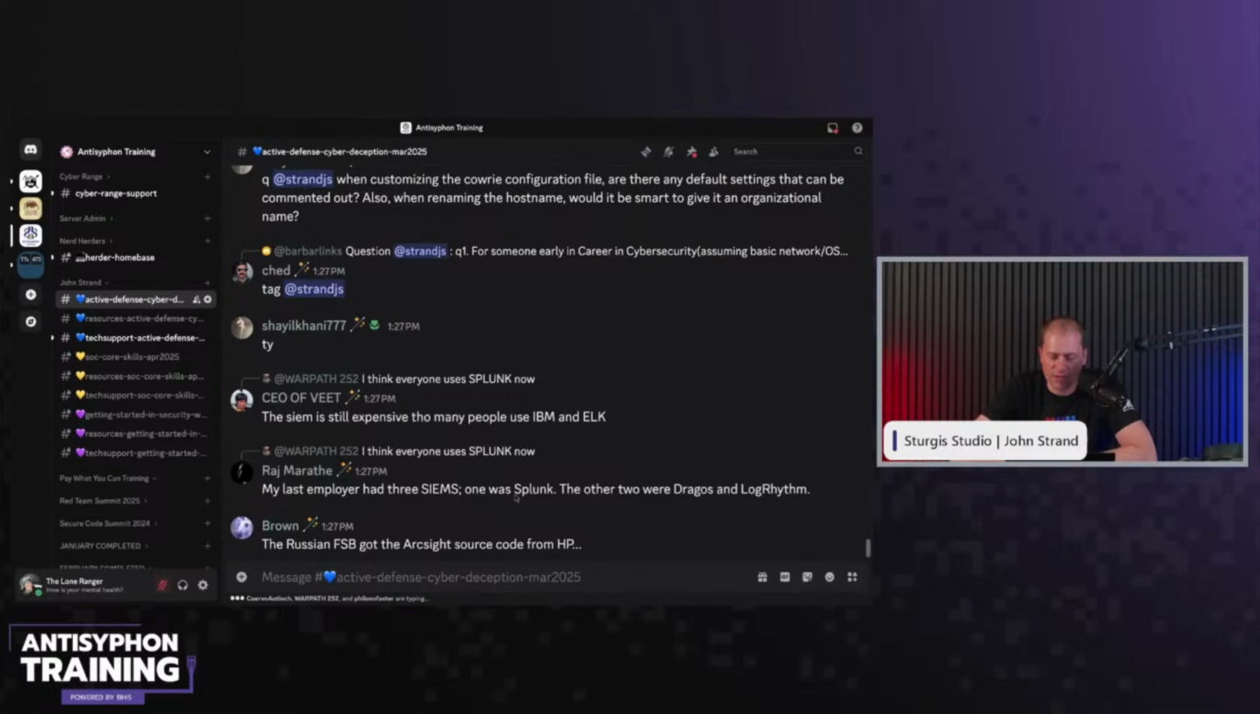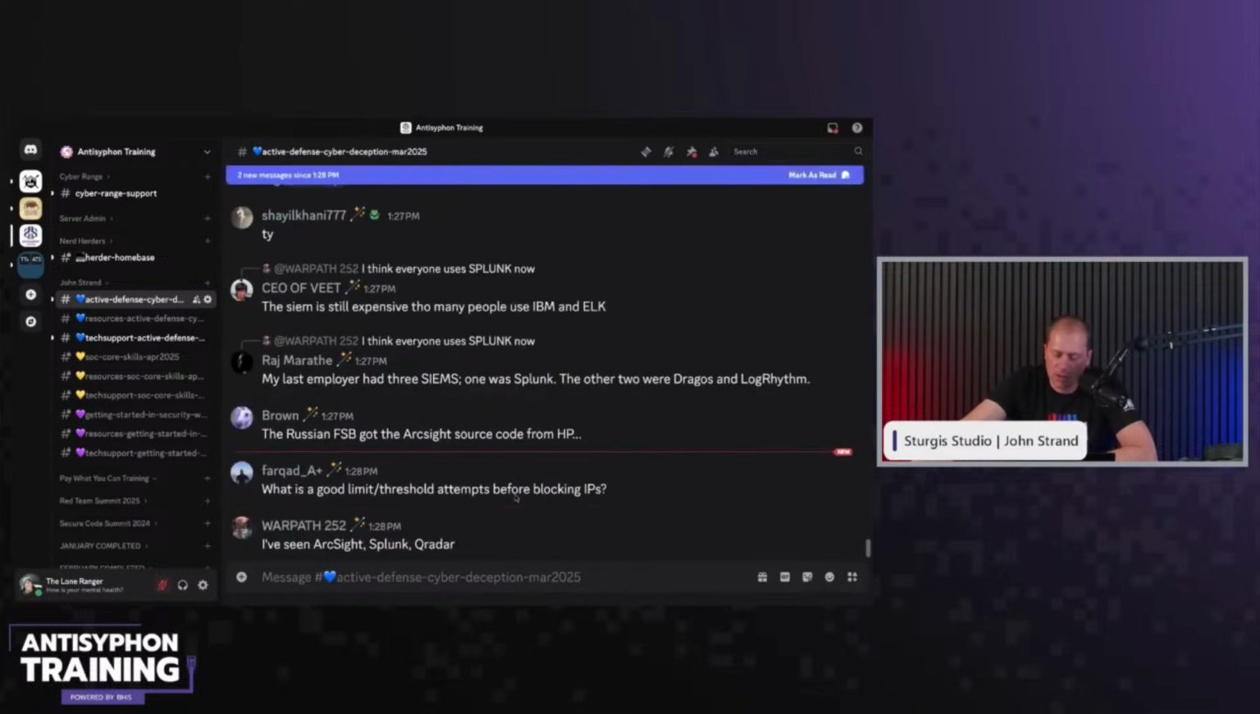Russian FSB agent got the source code, yeah, from HP. I don't know. The SIM space is really weird right now.